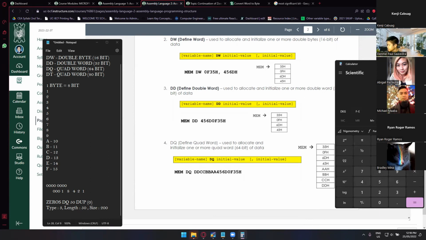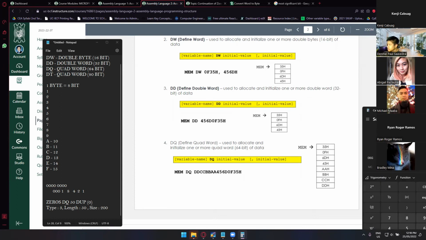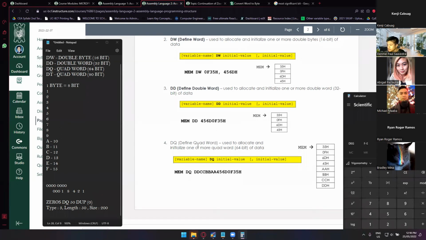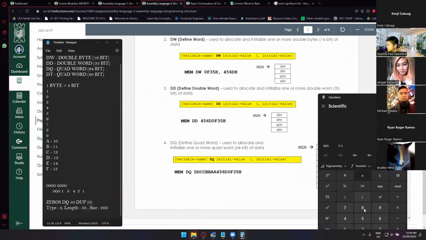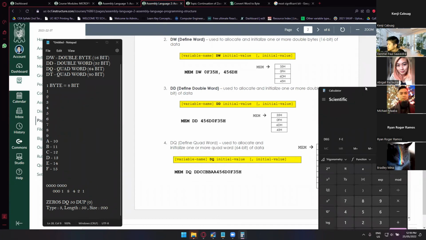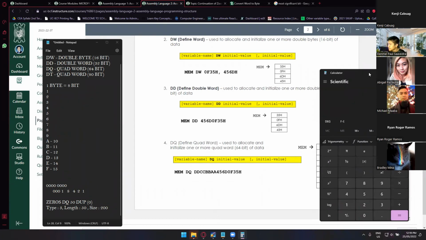64 divided by 16 is 4 for double word. While this one, 64, my bad. It's divided by 8 only. Okay, so 32 bit. So 32 divided by 8 is equal to 4 bytes.